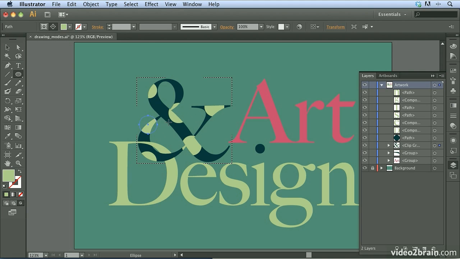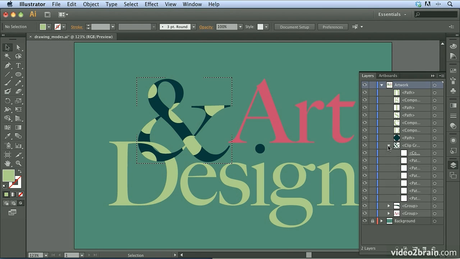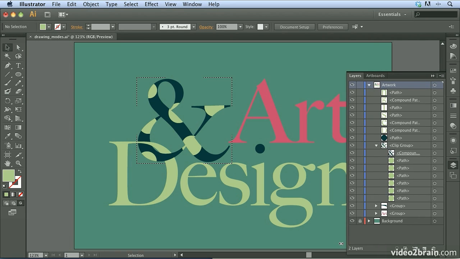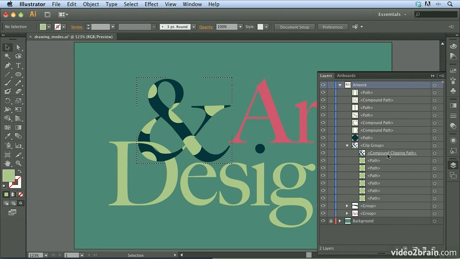Now let's take a look at what has happened inside of the Layers panel. I'm going to go ahead and switch to my selection tool. And if you come over here to the Layers panel, you'll notice that we have a new clipping group that's been created. If I open this up a little bit more, you'll see that here is the compound path that is the ampersand. But here are all the shapes that are within this clipping group.